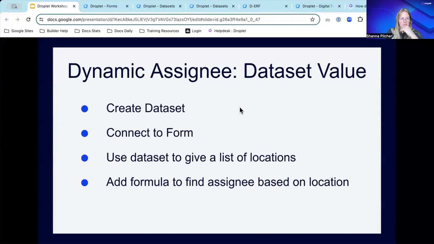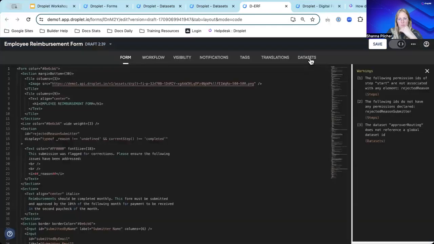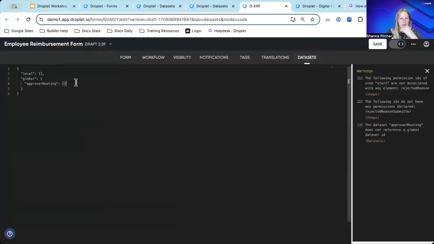So that's published. I'm going to go back here. We've created our data set. Now we want to connect that data set to our form. So within our form, we don't have a data set tab up here, but if we switch to the code editor, we can see a data set tab here. Inside the employee reimbursement template is already set up this approver routing object, which we can see with the label approver routing, right? I'm just going to delete that for ease here.